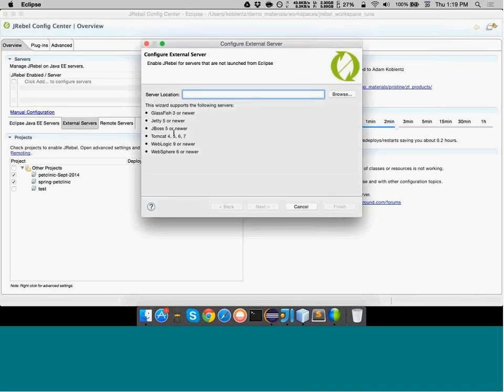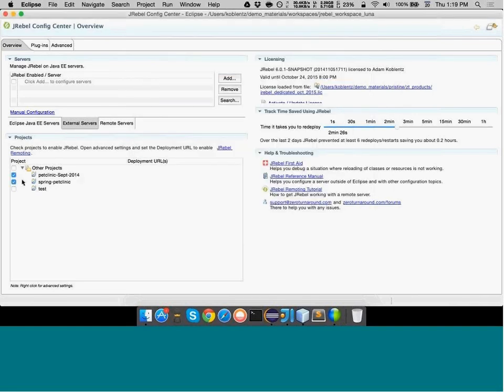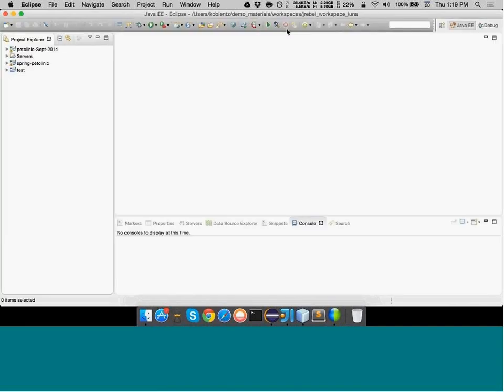If it's any of these servers, that works fine. And then check the checkbox next to your project. This also is how you would do it if you don't have an app server, like in Spring Boot, where you're actually starting up an embedded container. We also have a Maven plugin that you can put into your POM file, and that'll generate the one config file for you that we may look at later.